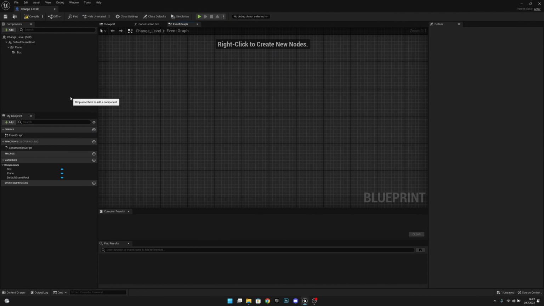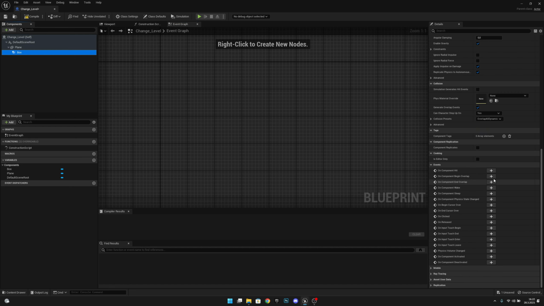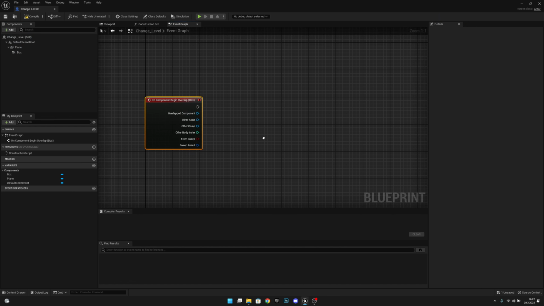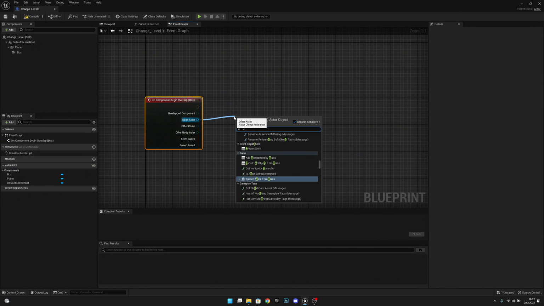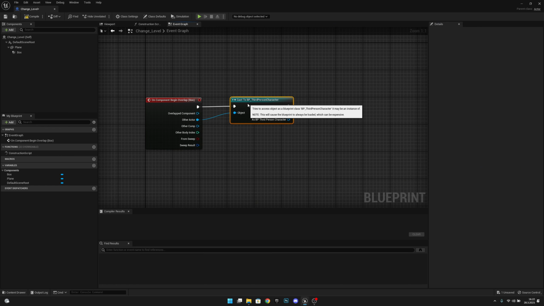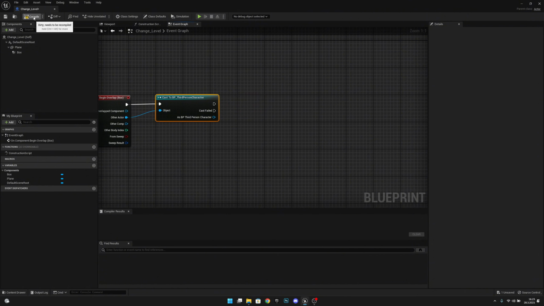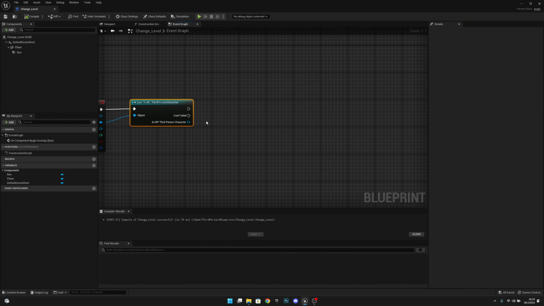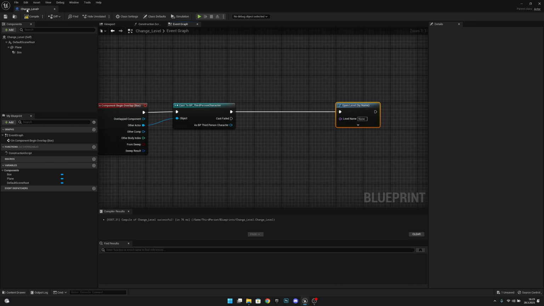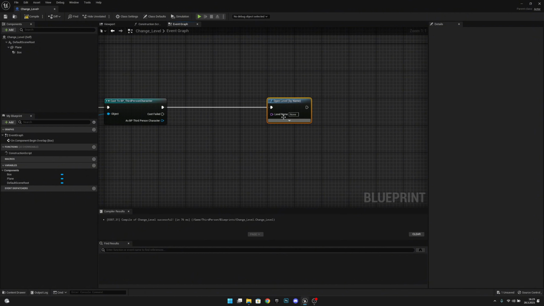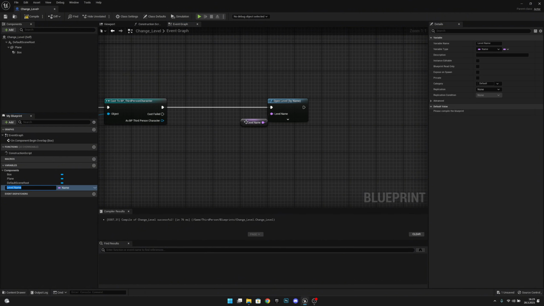Now, what we want to do is get this box and add on component begin overlap. From the other actor, we want to cast to third person character, to our player character. If the cast succeeds, we want to open level by name. Now I will show you how to make this modular, so you don't have to create a new actor for every level. We can promote this level name to a variable like this.